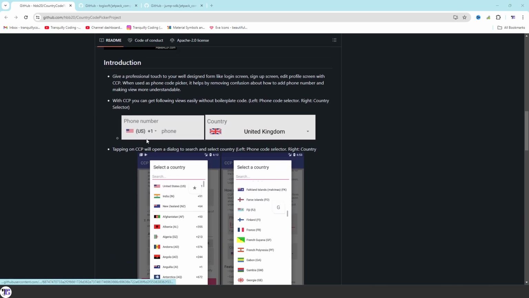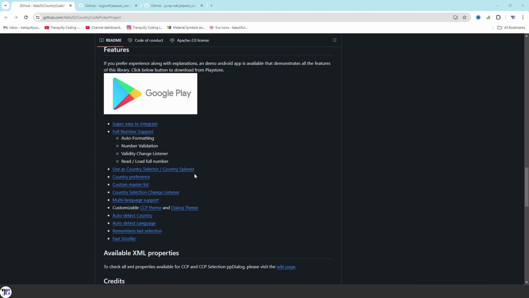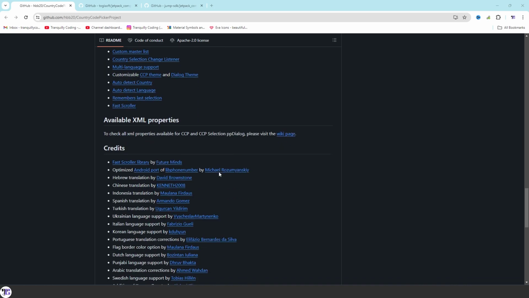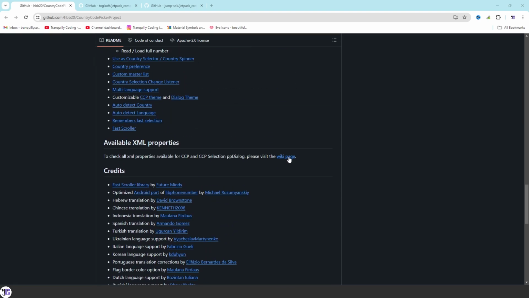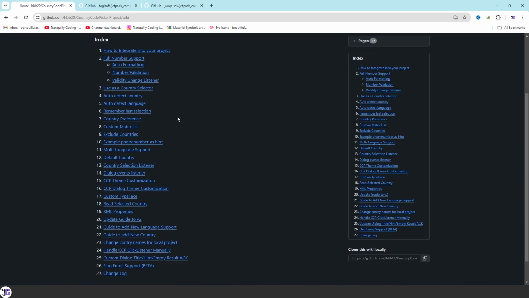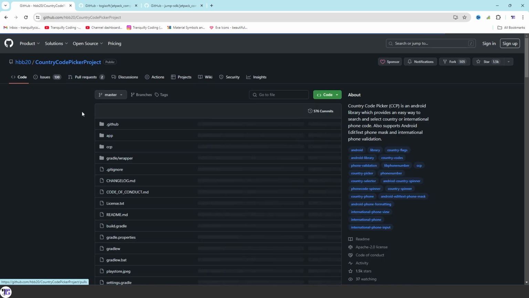You can use the UI as compact like this one or a full size UI like this one, and it has a dialogue and everything that you need. There are several other features like custom list, number validating, number formatting, auto detecting country, different languages, etc. So it was very good in XML. There is a very good documentation. But when it comes to Compose, there wasn't a version built for this country code picker.